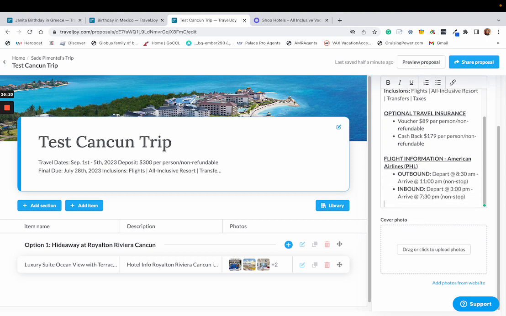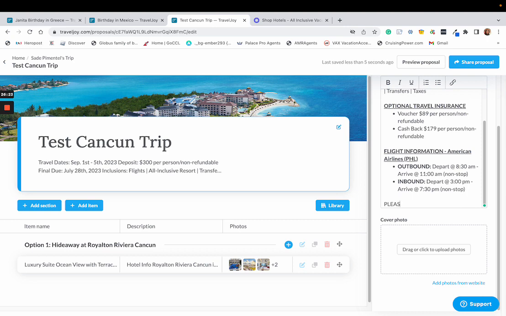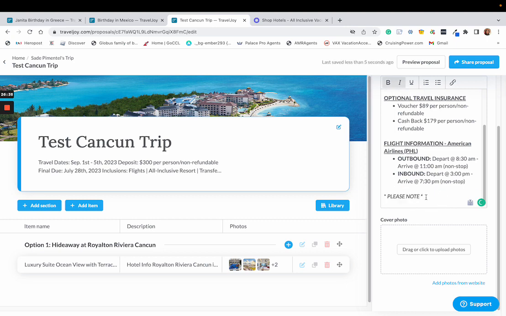Down below, other than flights, I will add a please note section. I also like to add a few asterisks so we can really bring some attention to that area. And of course, naturally, asterisk is like the code method to say, hey, put the words in between these asterisks into bold font. And that's what it did for me. So now we know that.